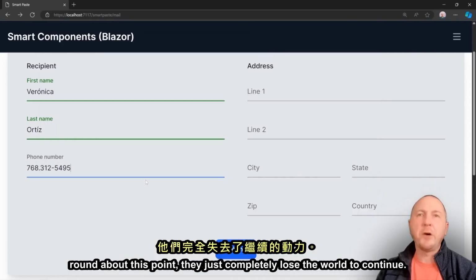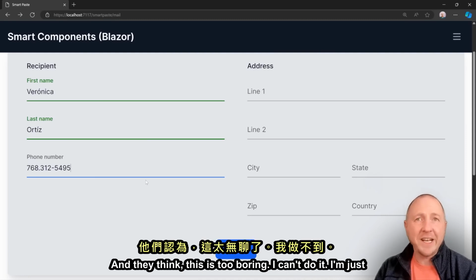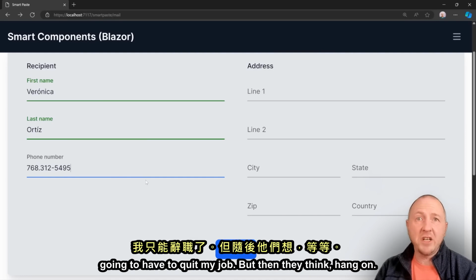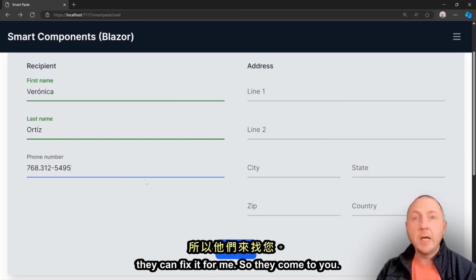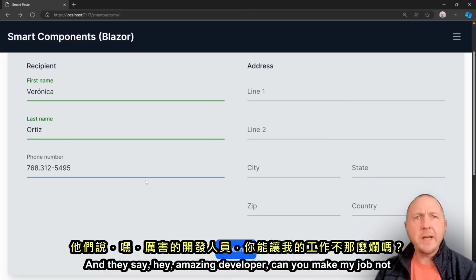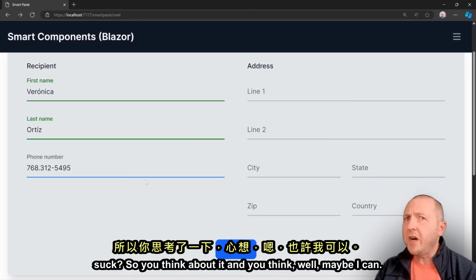And round about this point, they just completely lose the will to continue. And they think, this is too boring, I can't do it, I'm just going to have to quit my job. But then they think, hang on, there's this amazing developer who works for the company, maybe they can fix it for me. So they come to you, and they say, hey, amazing developer, can you make my job not suck? So you think about it and you think, well, maybe I can. Maybe I can use a bit of AI to do all this stuff for you.